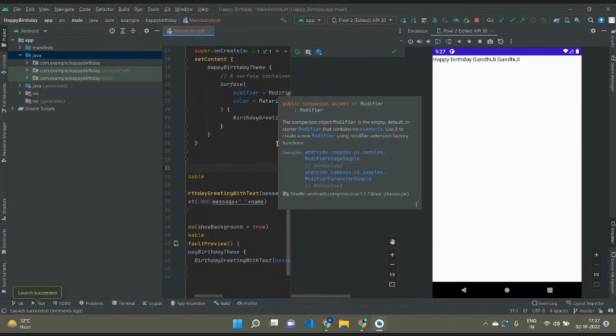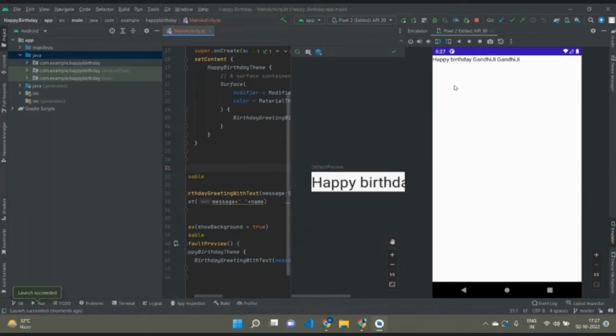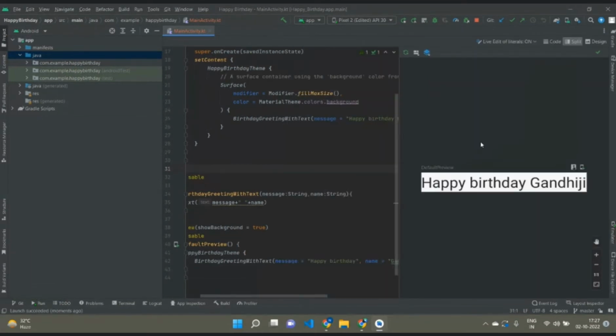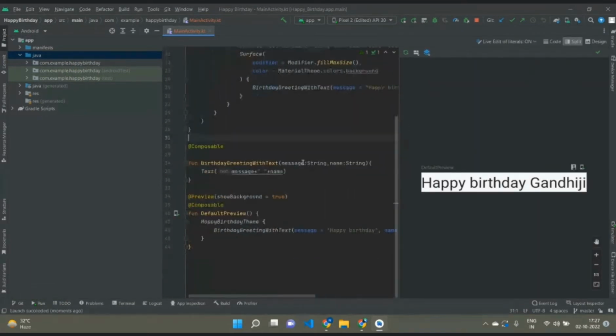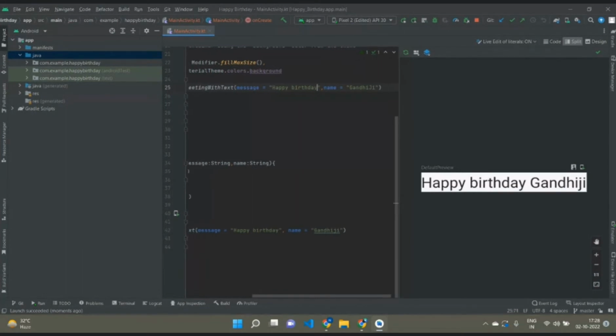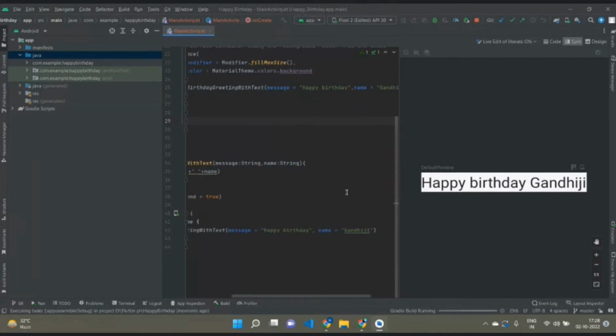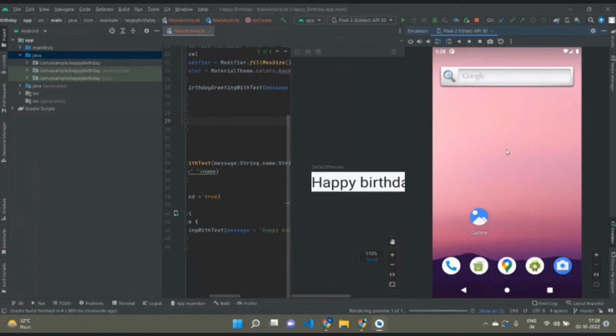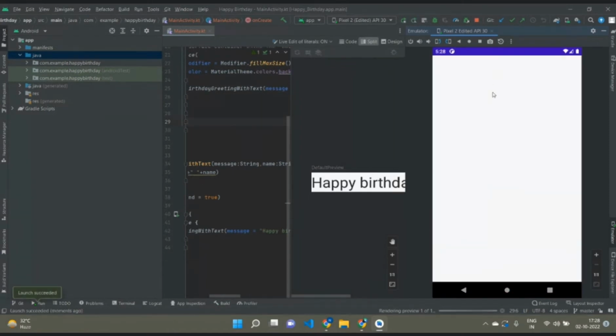Okay, it's showing happy birthday Gandhiji and Gandhiji. I don't think it should show that. Okay, no, it's showing because I have written it here twice. So now it will show once only. Okay, I restarted this app. Yes, you can see it's showing once only.